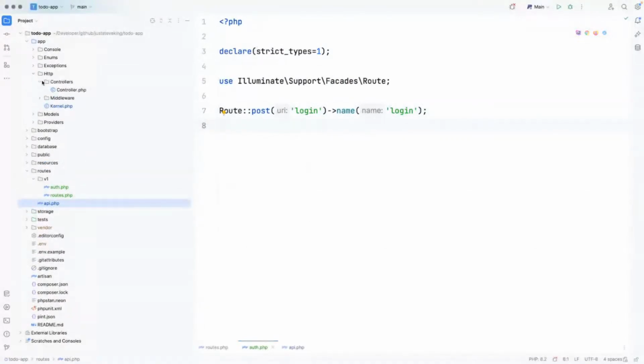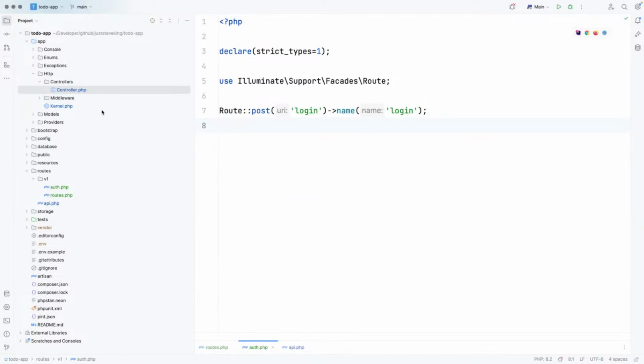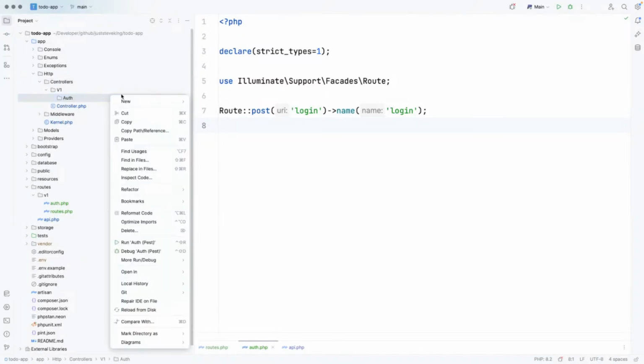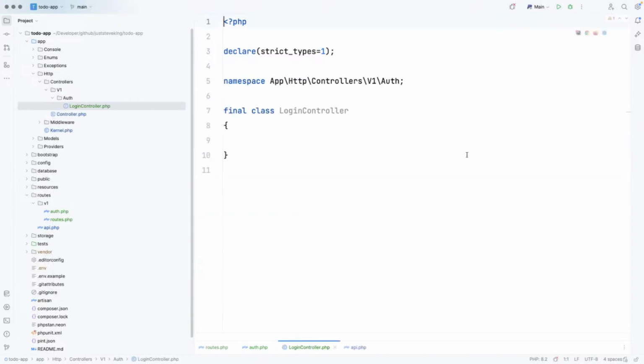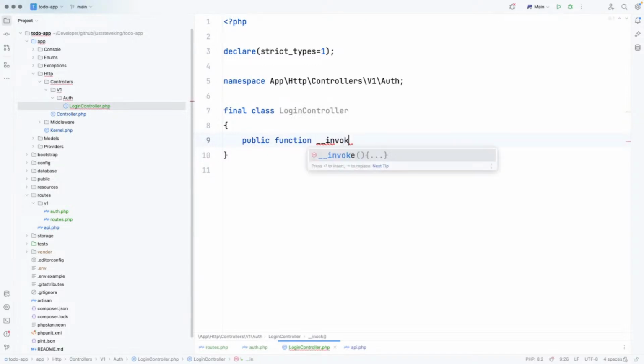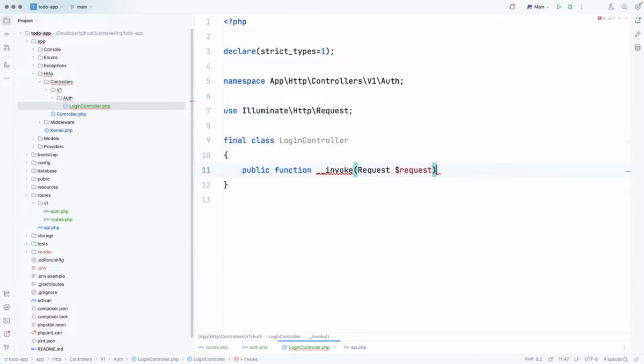So if we come over to app HTTP, these controllers here, we can make this abstract, although we will never use it. We can go directory v1 auth and create a new PHP class called LoginController. Inside our LoginController, to start with, all we want is an invoke method, which will accept a request. And for now, that is it.